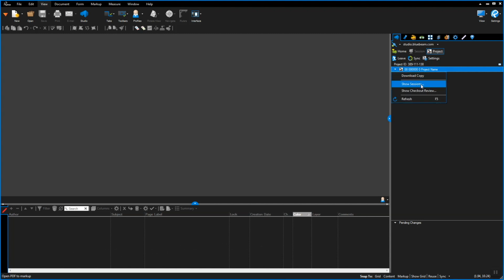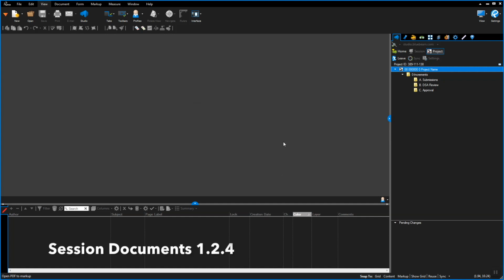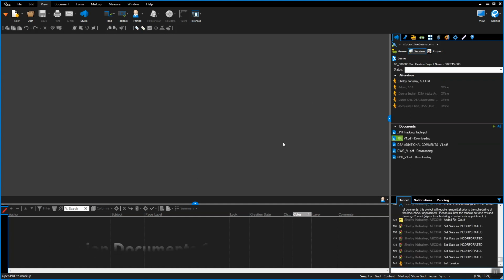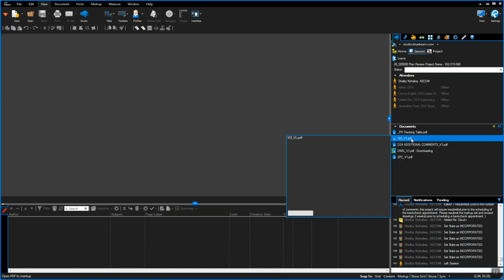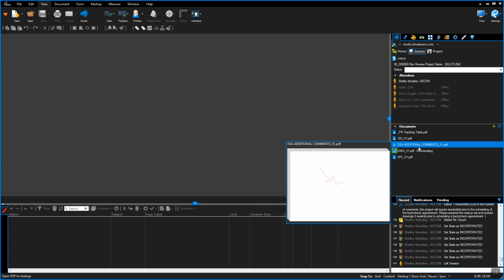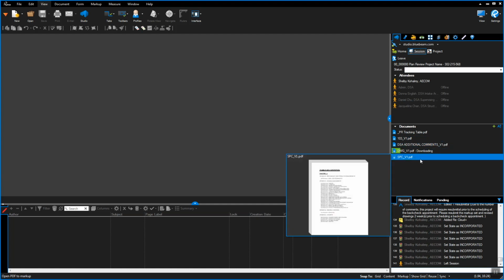Join Bluebeam Studio session. Right-click Project Name, select Show Sessions, select the Plan Review session, and select Join. The Bluebeam Studio Plan Review session will open. The Plan Review session contains the following documents: the PR tracking table, the 103 form, the DSA additional comments, the drawing file, and the specification file.